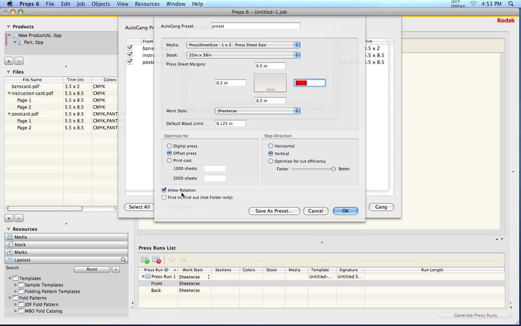Additionally, we have allow rotation. Now, allow rotation is simply check on or off, and depending on the step direction feature you selected, could determine whether you're going to allow a product to rotate 90 degrees of its original placement. There is an additional feature underneath the horizontal and vertical decisions, first in, first out, and this is for a hot folder solution only, and that will be in a separate video series.